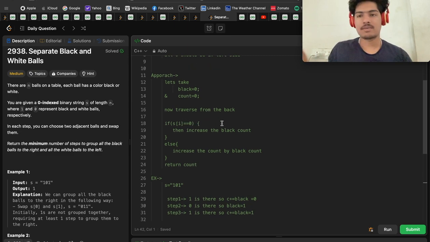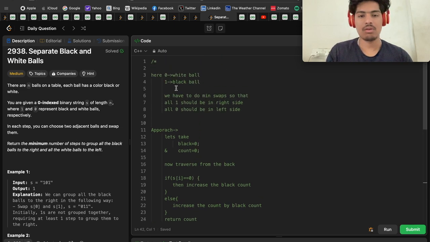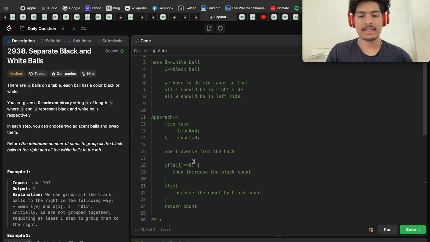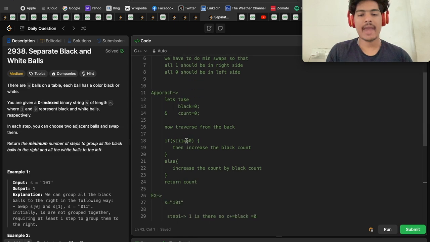So I'll traverse from the back and I'll check if s of i equals 0. Remember, 0 is representing a white ball, and 1 is black. If s of i equals 0, it means I am traversing from the back, from the right side, and the 0 should be on the left side. And if s of i equals 0, it means I have to move the 0 to the left. So in that case, I will increase the black count.